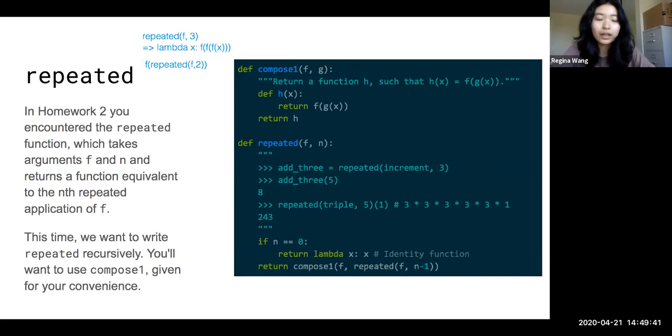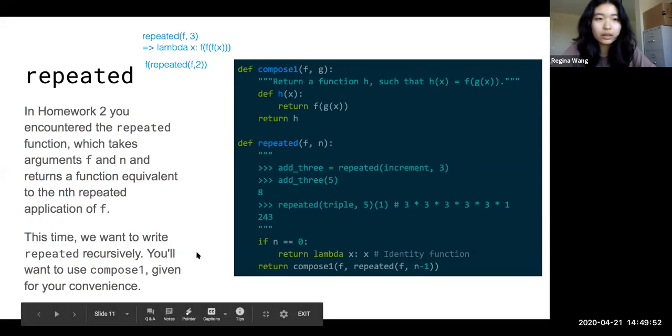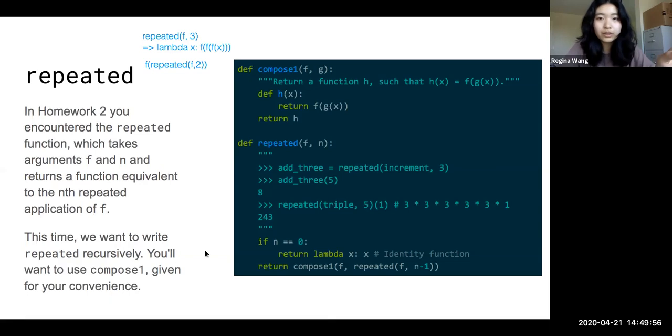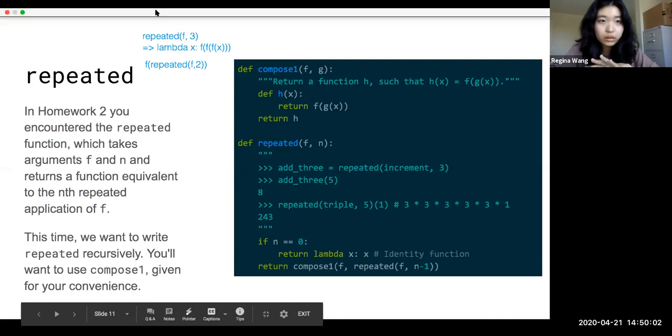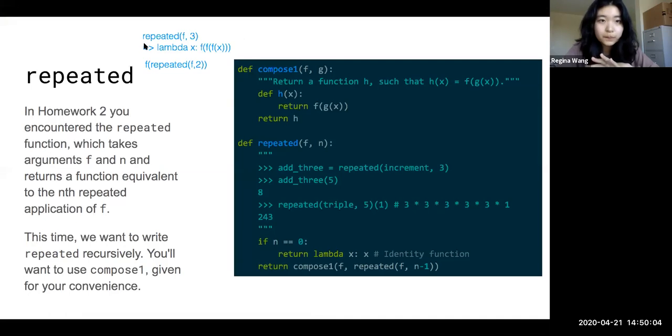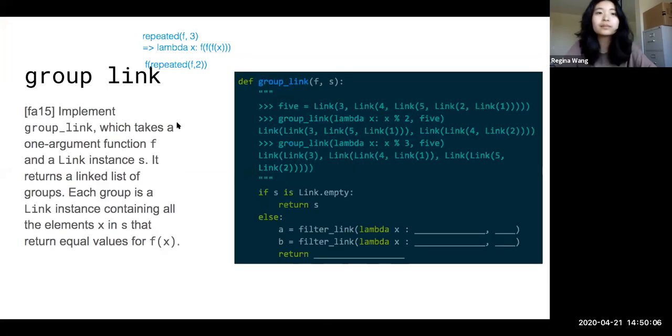Okay. Any other questions for this problem? Okay, then we'll move on to the next one. And as a reminder, if you have any questions about past problems, you can also send them in the chat as well.